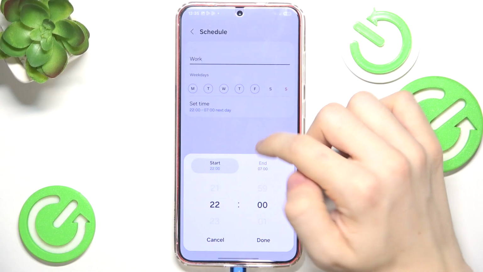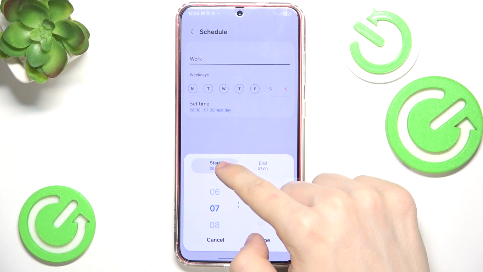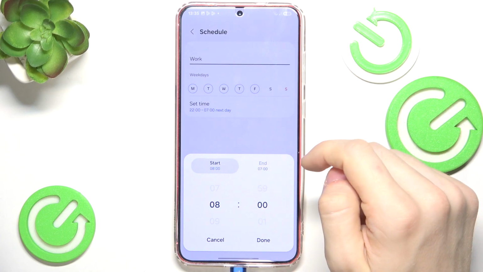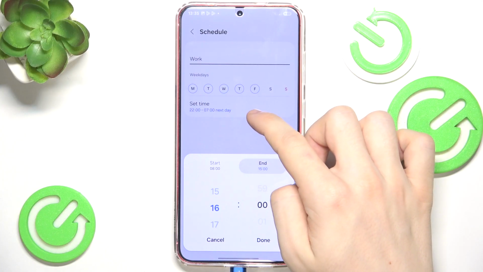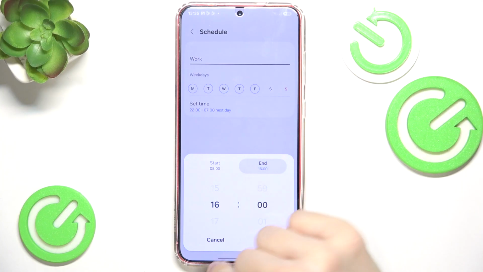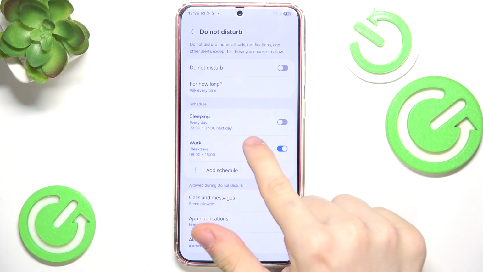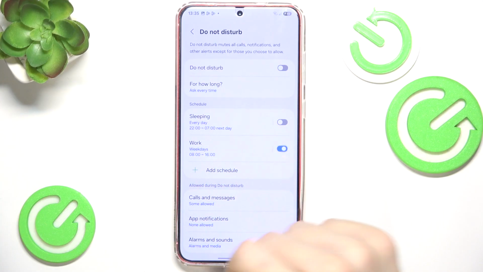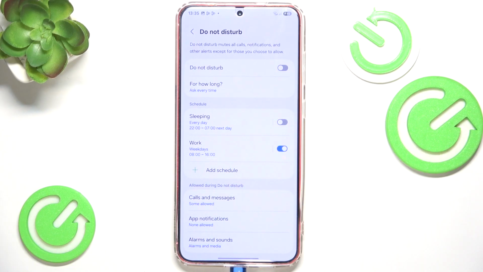then set the time. So I'll set it between, let's say, 8 a.m. and 16, which is 4 p.m. Done, save, and now I have that enabled. I can disable or enable it back again. So this is my Do Not Disturb mode scheduled.